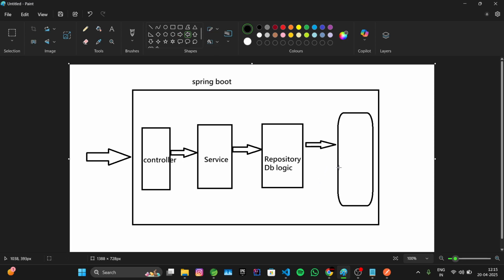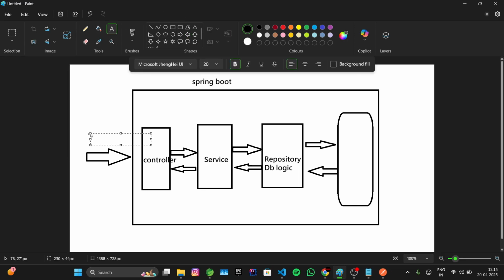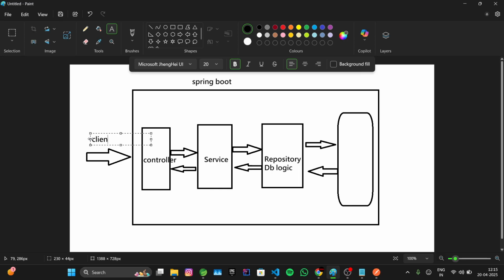And then it reverses this and gives the response to the DB, and the DB gives the response to the service, and the service gives the response to the controller, and finally the client or front end gets that response and uses it.